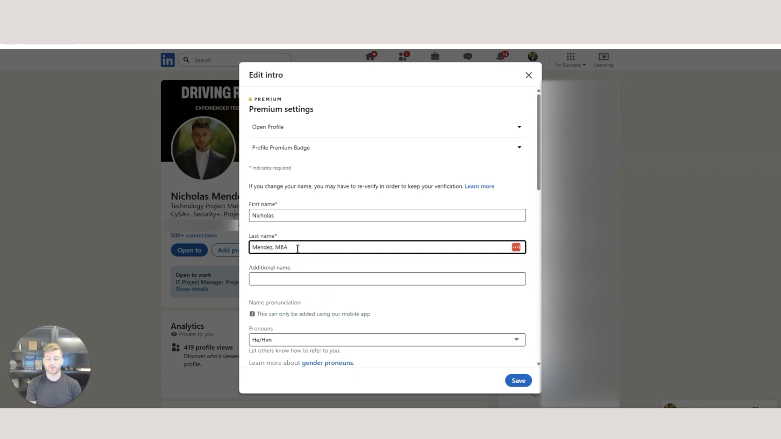Now, if you have a specific certification you're wanting to put here, I just recommend putting one, your most important certification. So for example, if you had a CISP certification, you might put your CISP. In my case, I just have my PMP and I like having it in my name. So I put it there, or you could just put your last name just like that.